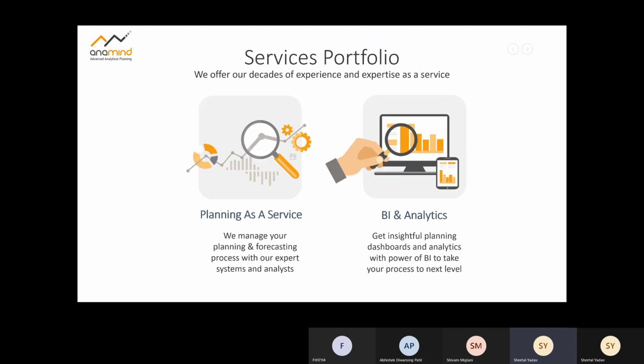Then we have the service portfolio where we offer our services as an outsource engagement. We also help companies create the BI reports and analytical reports and automate them. And in terms of planning as a service, we offer our resources and expertise on setting up the planning function or generating the forecast. That's also part of our services.